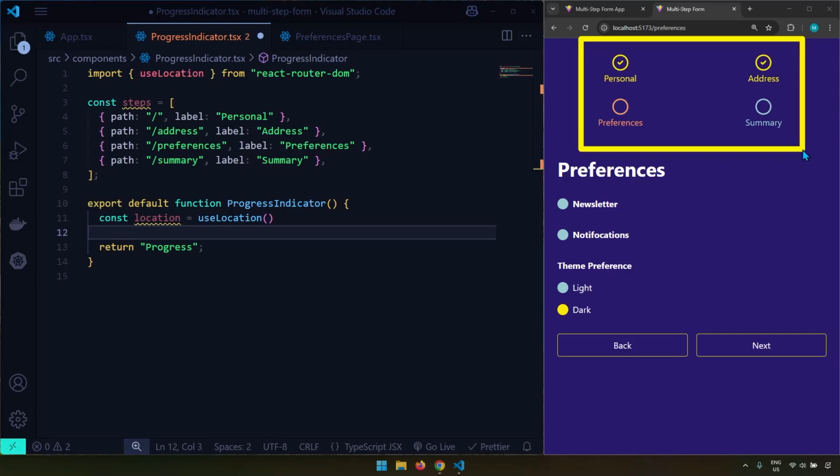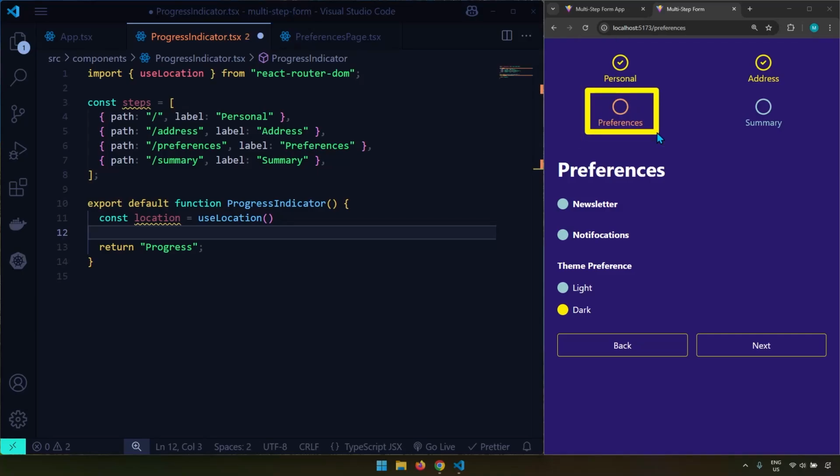So if the path is the current path, the style is this light orange or light coral, I would say. If the path has not been reached, the style is this light blue. But if the path has been crossed, that is the completed path, that is this yellow. So there are 3 different states that we need to take care of. Even though this looks simple, there is a lot of programming going into it to achieve this.